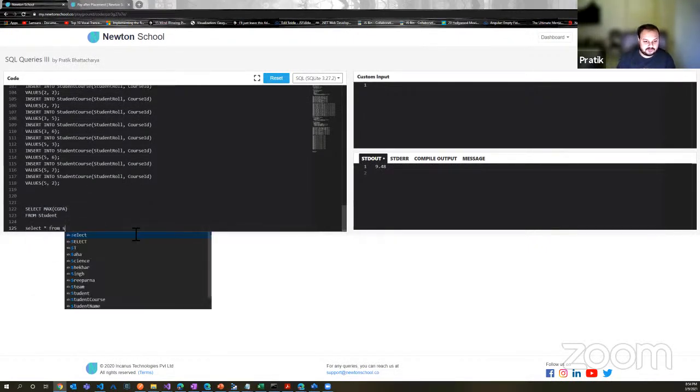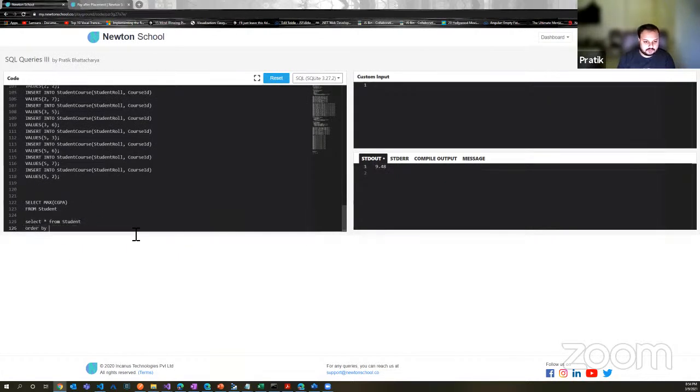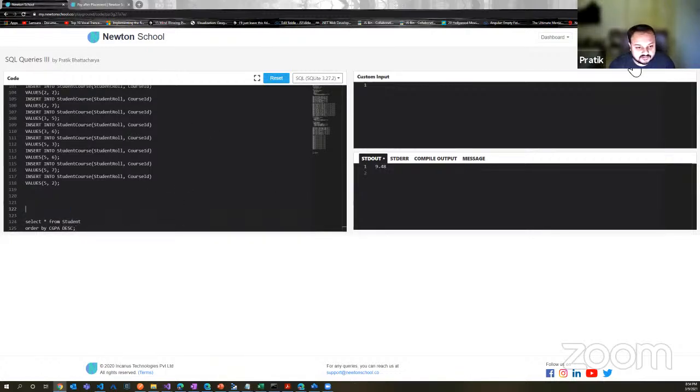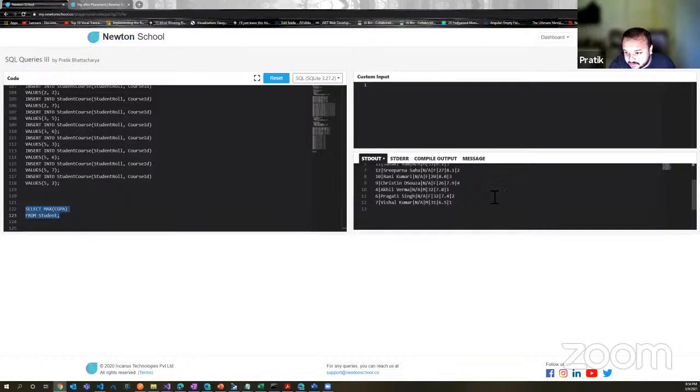So what we'll do is select star from student, order by CGPA in descending order. Let me trigger this query. You see all the students are sorted by marks, and we see that Pratik B has received the highest CGPA of 9.48. So when I do select max CGPA, the answer should come as 9.48, because 9.48 is indeed the maximum CGPA, and you can see the minimum CGPA is 6.5.